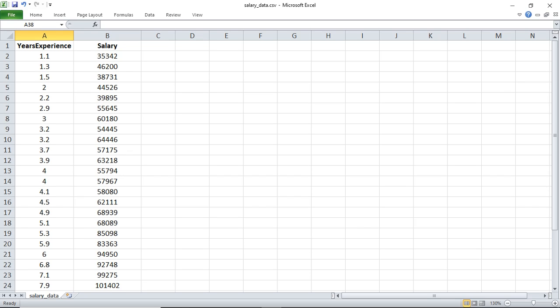Hey Finxters, welcome back. Previously we learned how simple linear regression works. Now it's time to learn how we can implement simple linear regression using Python.